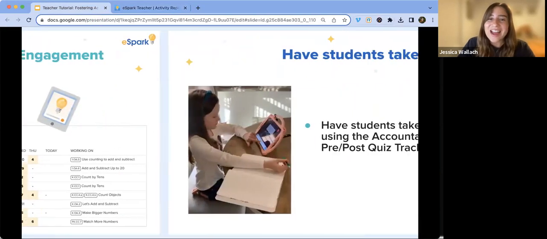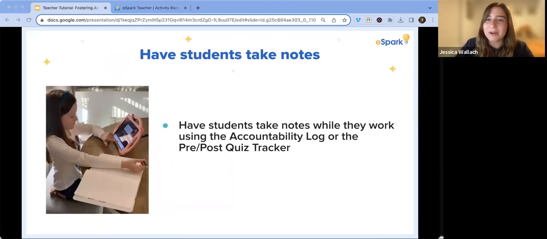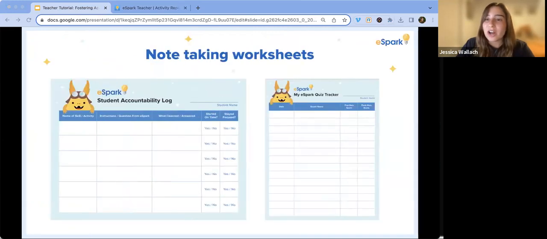All right, our next tip for fostering accountability on eSpark is to have students take notes while they work. We have a few worksheets you can use to have your students keep track of their own progress. First, we have an awesome resource called the Student Accountability Log. Students complete this worksheet while working on eSpark by writing down the name of the activity they're working on, their instructions, and their responses. They can also evaluate themselves by noting if they started on time and if they stayed focused. This is a great tool for having them take responsibility and be accountable to their own work.